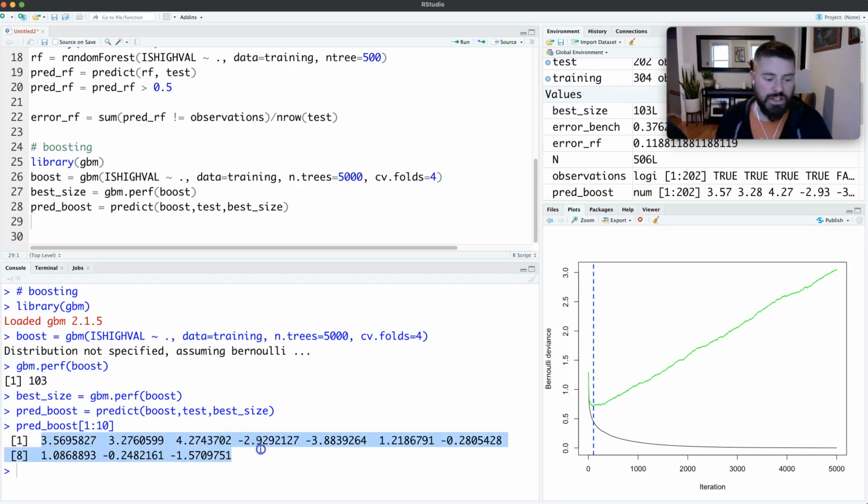Again, when you see things like this, it's like, okay, there's something going on. These are not probabilities. These are not zeros and ones. These are not trues and falses. Something is going on. If you went into the documentation, this is an internal representation of the strength of the prediction right now. And instead of that, we want type equals response.